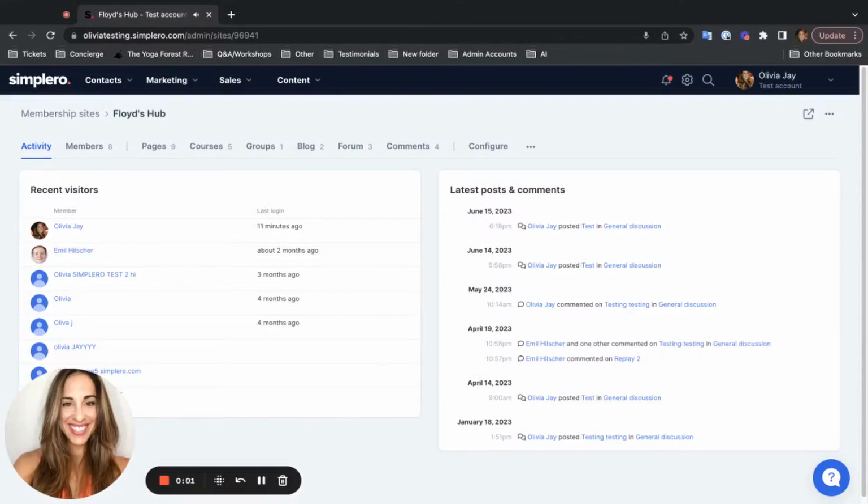Hi everyone, it's Olivia from Simplero, and today we're going to be talking about building a community on your membership site. So essentially, what are those community features that are available to you and to your members when you have a membership site? The first thing that we're going to talk about today is the membership site forum.